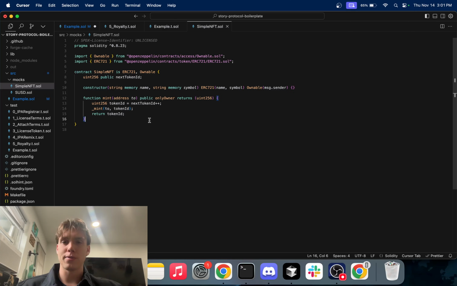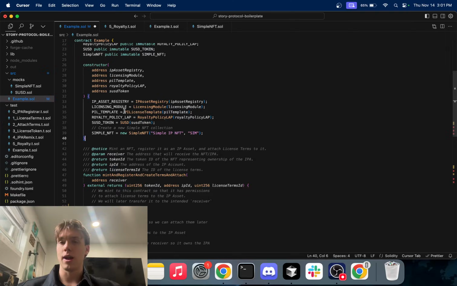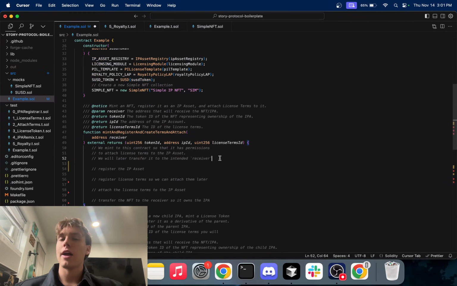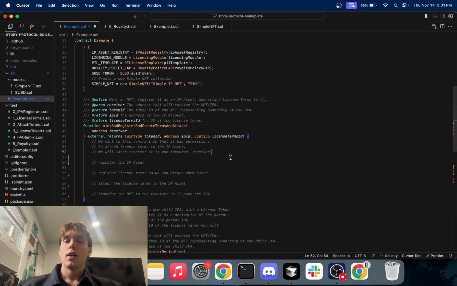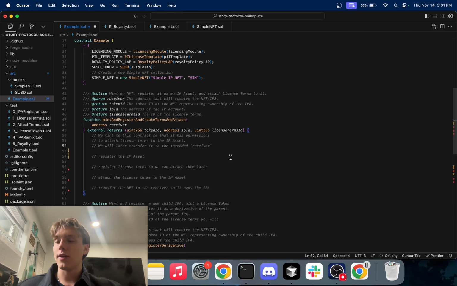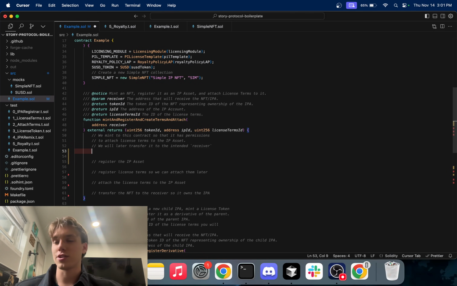It's a very, very standard OpenZeppelin ERC721 that just takes in a name, a symbol, and then has a public minting function here. And that's about it. So let's just dive into the code now. So mint and register and create terms and attach. Let's just get coding. And if you see me glancing at the left side over here, it's because I am cheating. I have the code over here just to help me so I don't mess up.